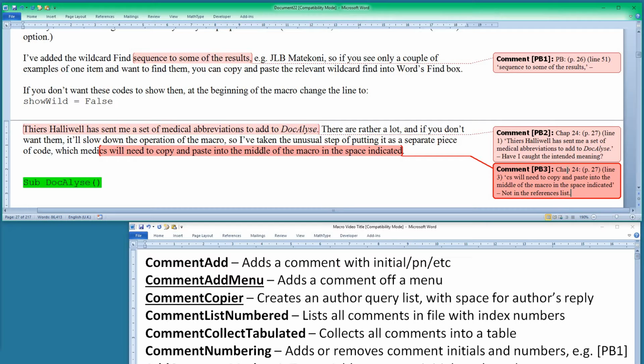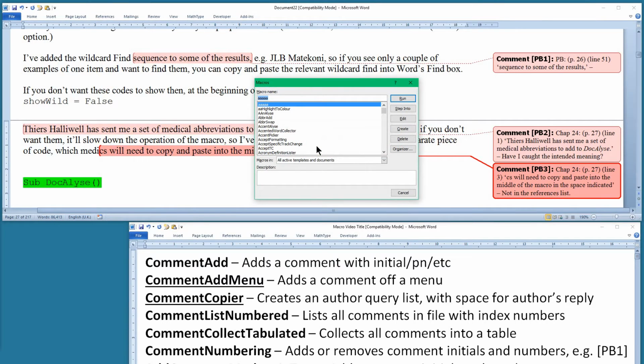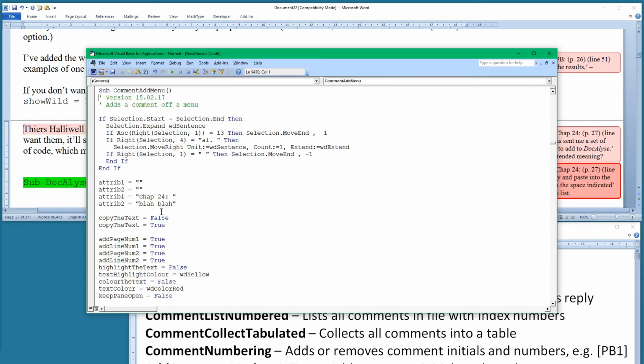Normally I don't have any of those attributes on, so if I go to comment add menu, edit that, I can put it back to what I normally do. So if I move those attributes down the bottom, then it will get the attributes, no attributes, copy the text I do want, yes, and I don't want page numbering, so that should be false, and line numbering should be false. So that's now set back to how I normally want it.